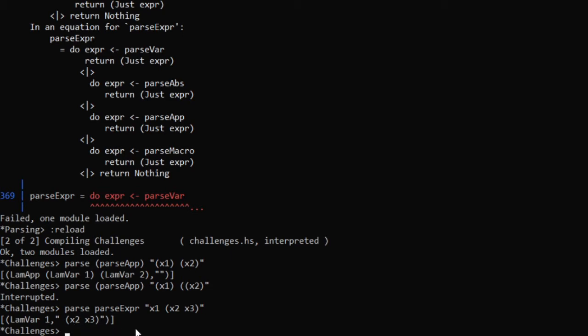Yeah, no, I get it. Because it checks if this is a Lambda 1. It's like, yeah, it is. And then it finishes. And it's not though, is it? Maybe we should put a priority thing. So what if you put parse app first?